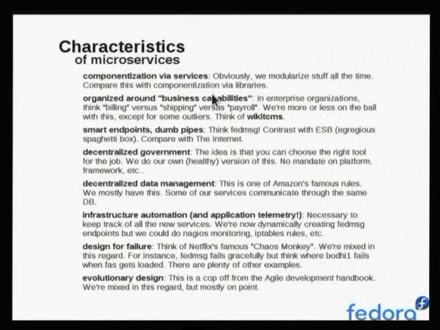Other ideas like decentralized governance, which has a political twist, but it's more about how you organize your projects. Decentralized data management. In this case, Amazon had this famous rule that no two services should share access to the same database directly, that every database needs to have a service in front of it with an HTTP interface that you then interact through. And if you've ever worked on a couple projects where things shared read and write access to the same database, you know that it turns into a horrible, horrible mess down the road where, again, you change one, you have no idea if it's going to break the other, et cetera.